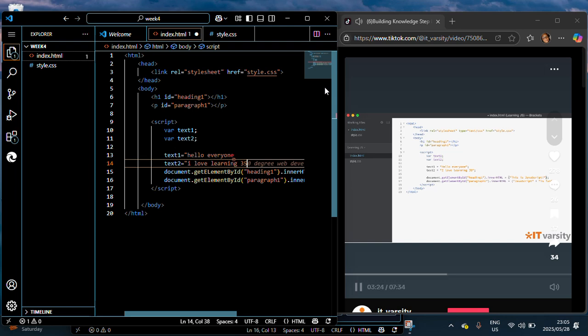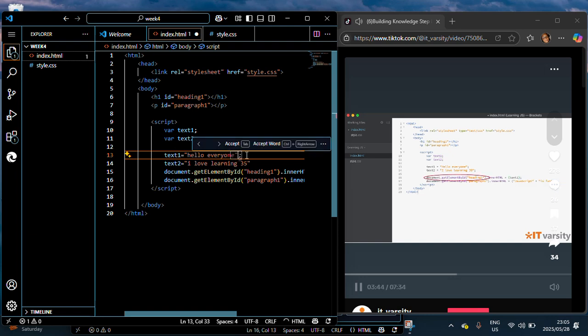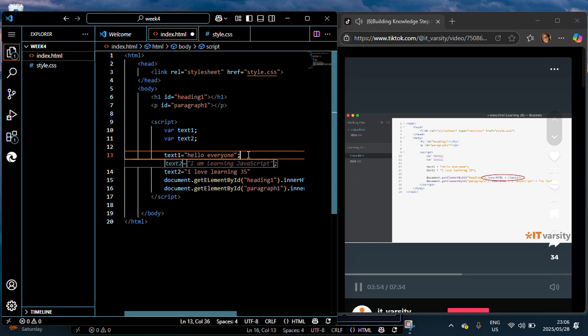So what we're going to do now is we're going to delete the entire output text, including the double quotes, and we're just going to leave the brackets. And in place of that, we're going to just put in the name of the variable. So what are we saying here? We're saying document.getElementById, that means find the element with the ID heading1 and set its inner HTML value to text1. In other words, set it to whatever is stored inside text1.